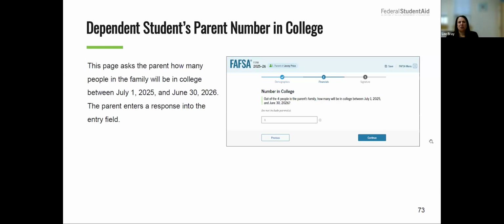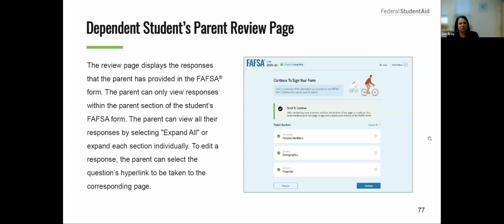Then it's going to ask how many individuals that you selected in your family size are actually attending college. And then you get to the review page. Just like the student portion, the parent is going to see check boxes, but they're not going to be able to see the entire FAFSA. They're only going to be able to see their portion.